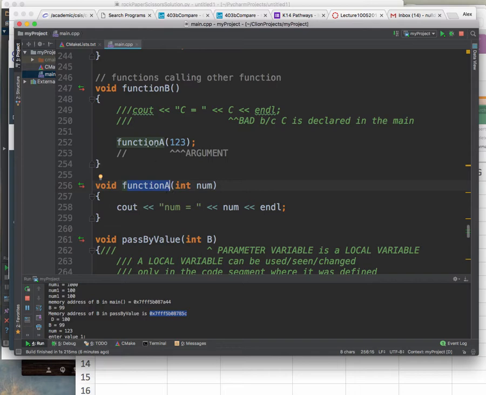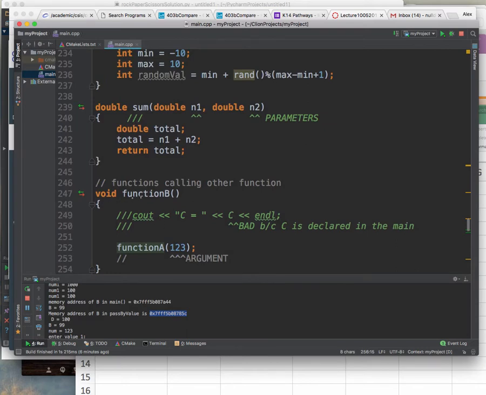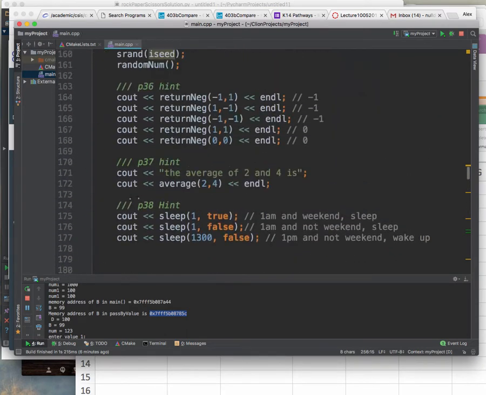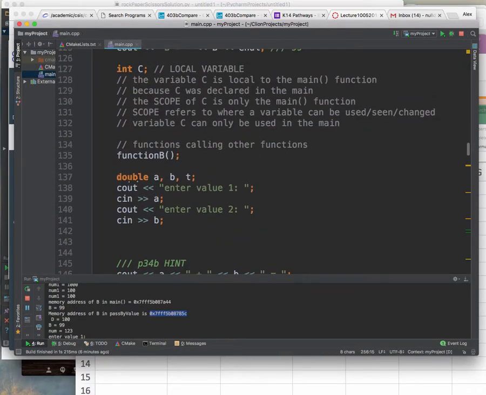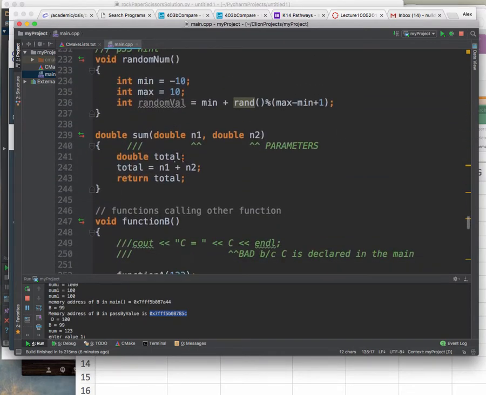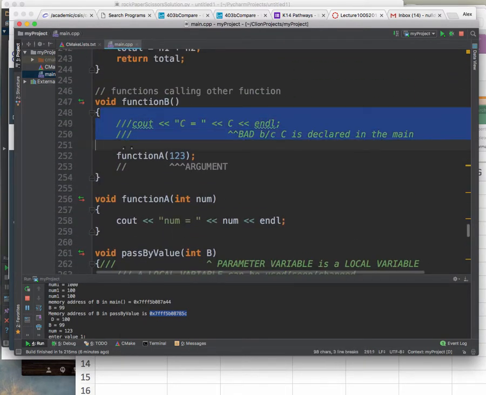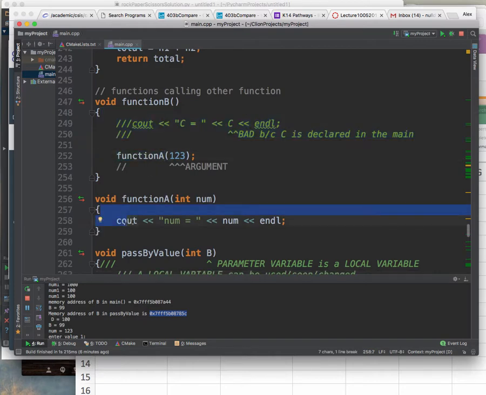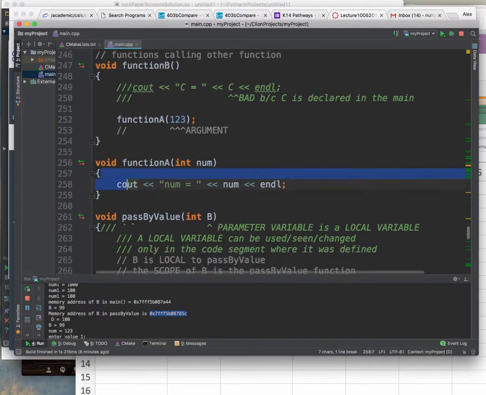Okay, so in this particular case, function B is being called by the main. So for function B, we call function B in the main. Then we go to the function B definition. We execute whatever's in it. We get to the function A call, and then we jump from there to another function. So the main function called function B, which in turn calls function A. So you can have different functions calling each other. Make sense? Any questions? Okay. So now we know how functions call each other.